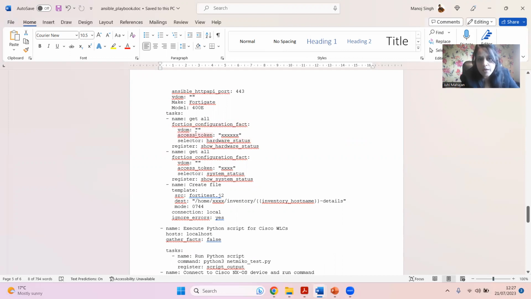Now, one thing to bear in mind about these FortiOS devices is the access token. We can either use the CLI or we can use a graphical user interface, but we need this one-time access token that we need to define in our playbook to authenticate to the device.